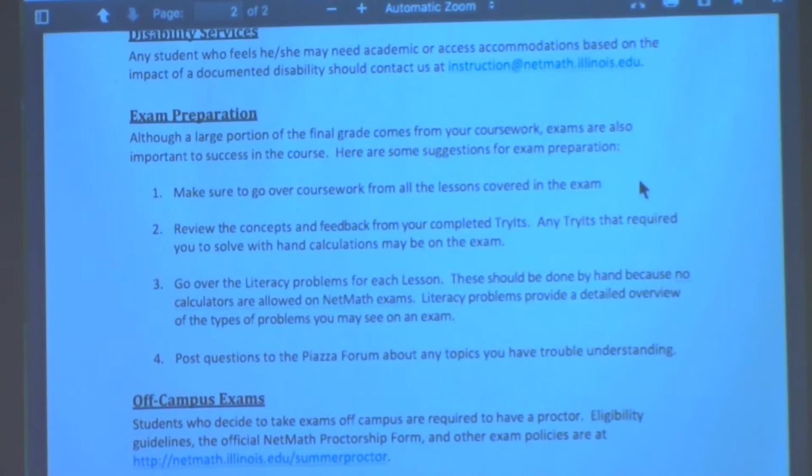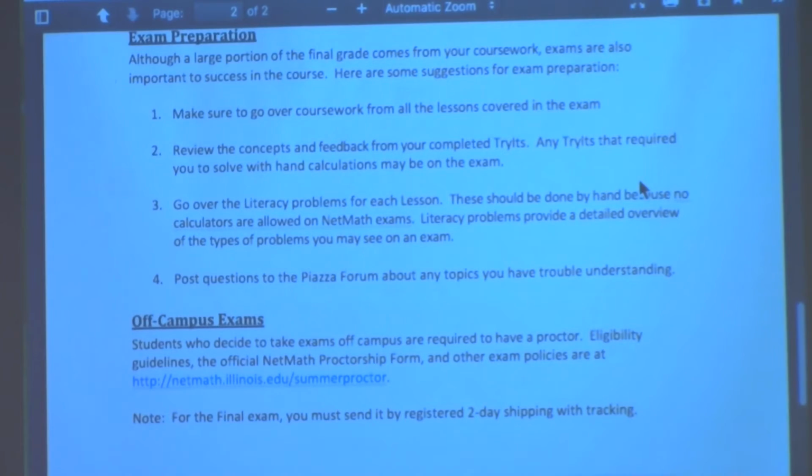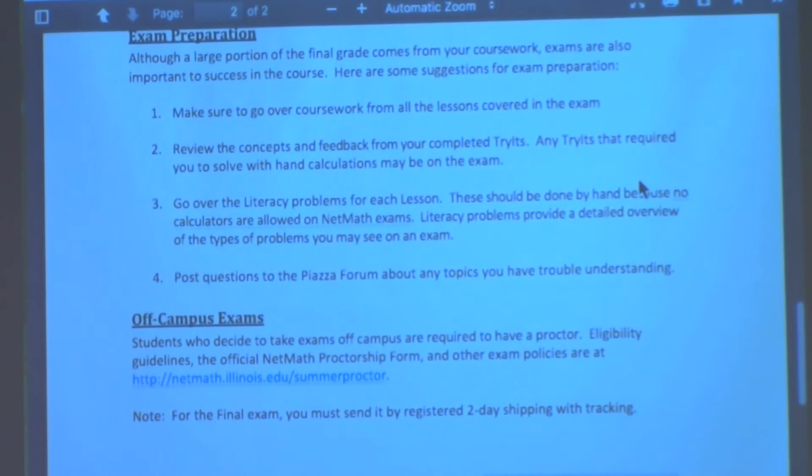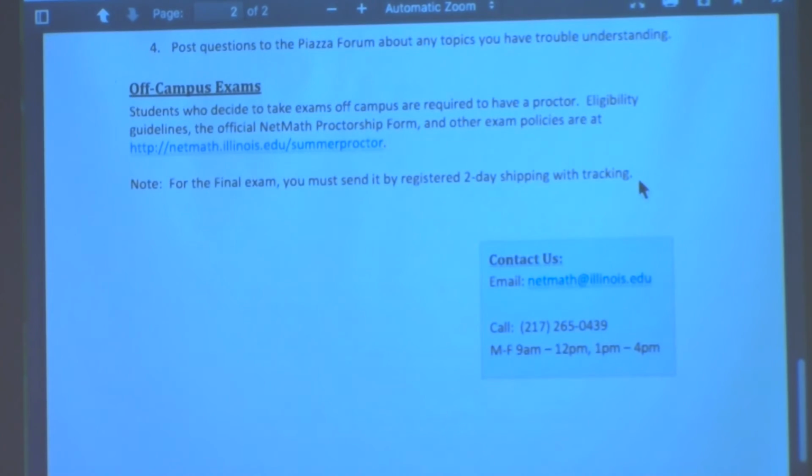If for some reason you would like to have an accommodation for disability, please let us know. We will work with the appropriate office on campus, or if you are on a remote location, because you don't have to be on campus to take this course, we will work with your local proctor. And there are some other things about how to prepare for exams. And of course, if you're taking an off-campus exam, there's a link so that you can understand what the policies are around setting up your proctor.